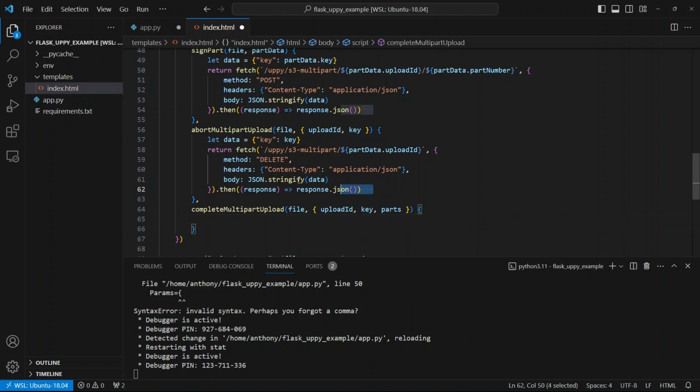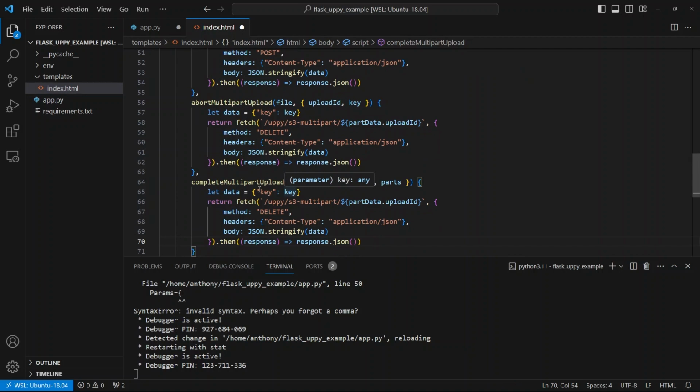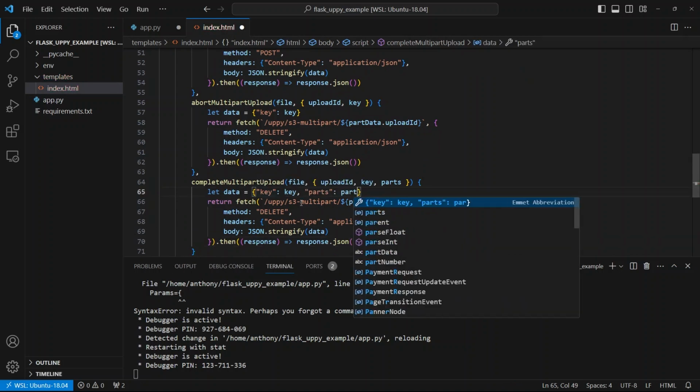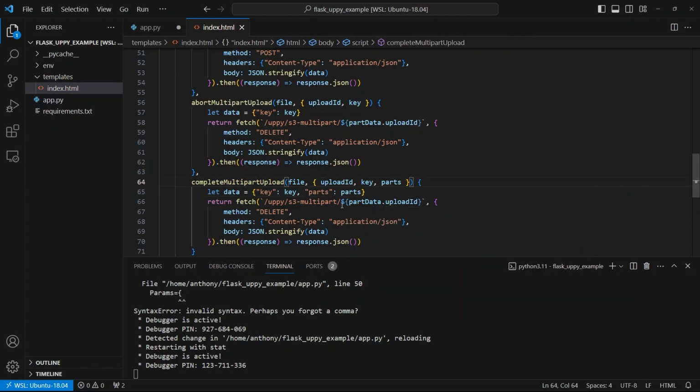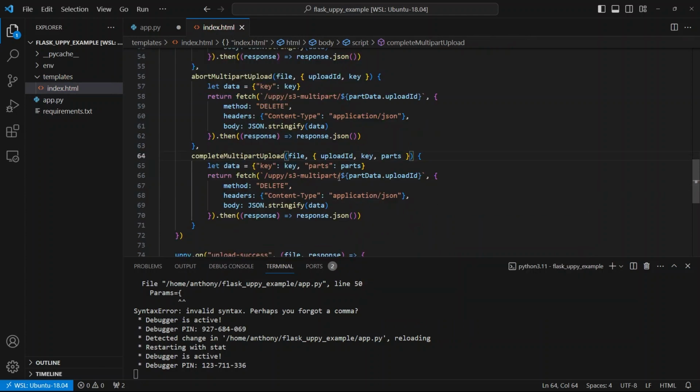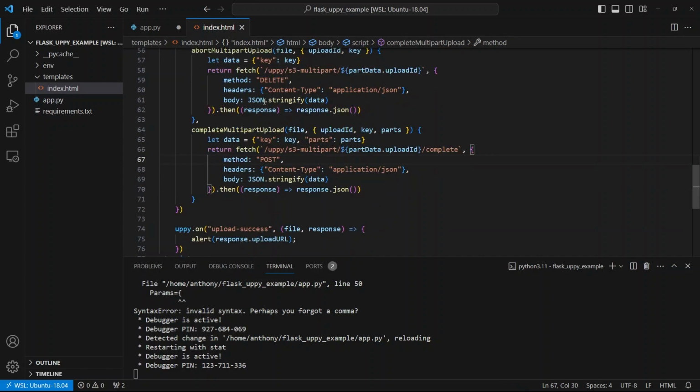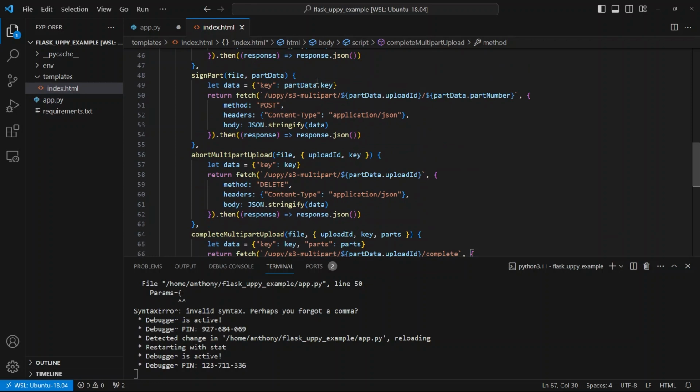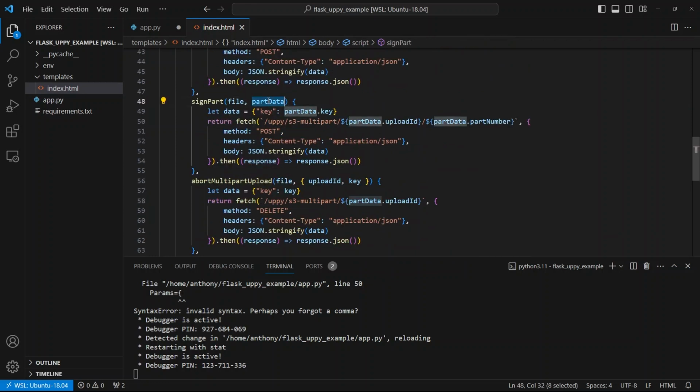And then once again, I'll just copy and paste because it's very similar. So this one, I want to pass the key and I want to pass the parts. So just like that, key and parts. I want to send a request to the upload ID, but then /complete on the end. So I'll define that. I'll make this a post again, and everything will be the same. And I think because I'm done here, what I'll do is I'll change this one. I just want everything to be consistent.